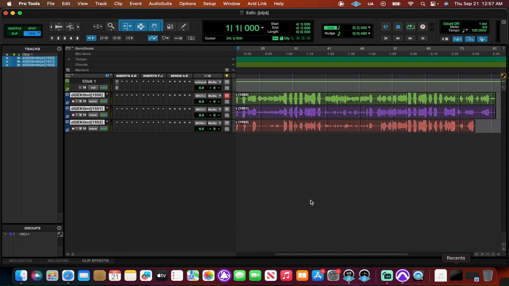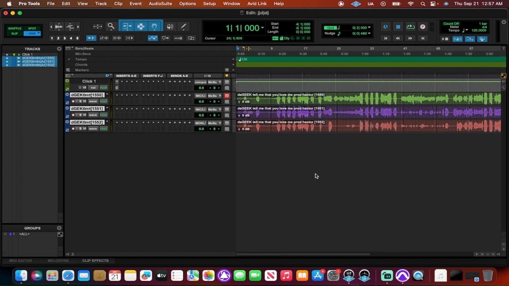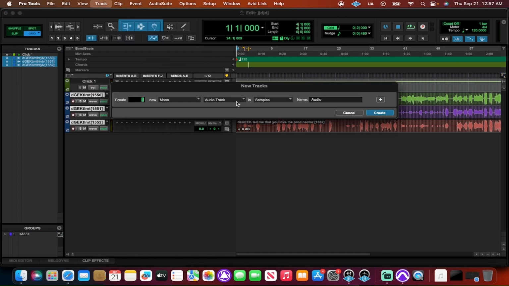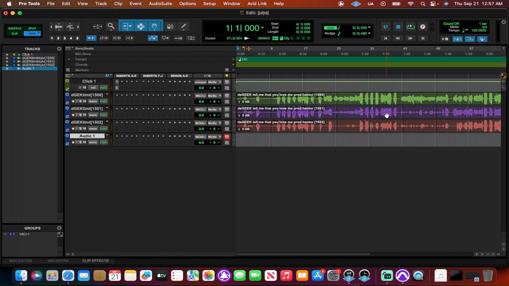All right, so with gain staging, you want to keep all of the faders at unity gain. When you're recording, like let's say we're about to record on a track, this is just for representation. So let me just add another track, a new mono audio track. Command N, I'm gonna get you a new track.